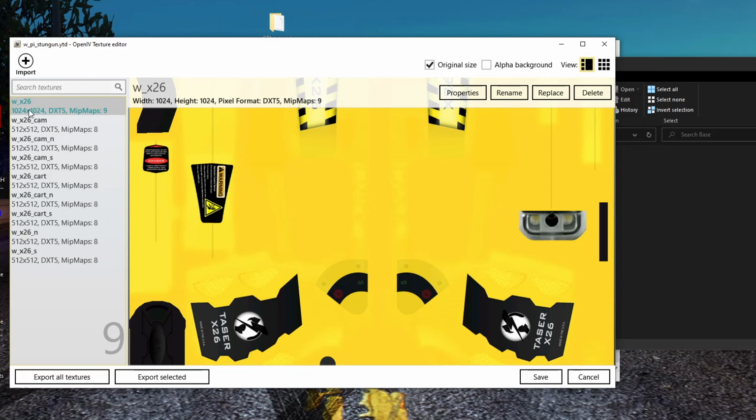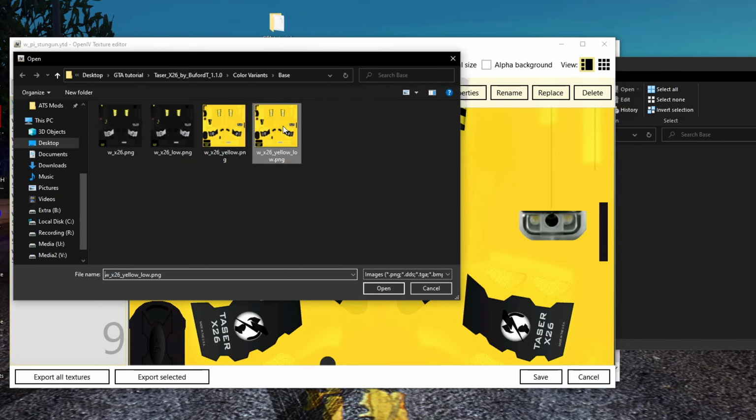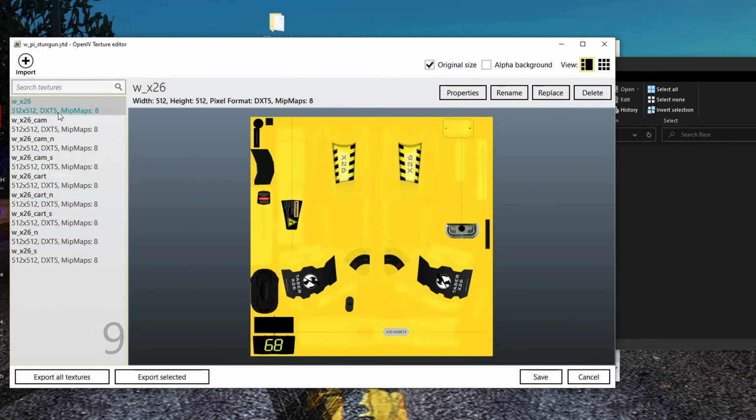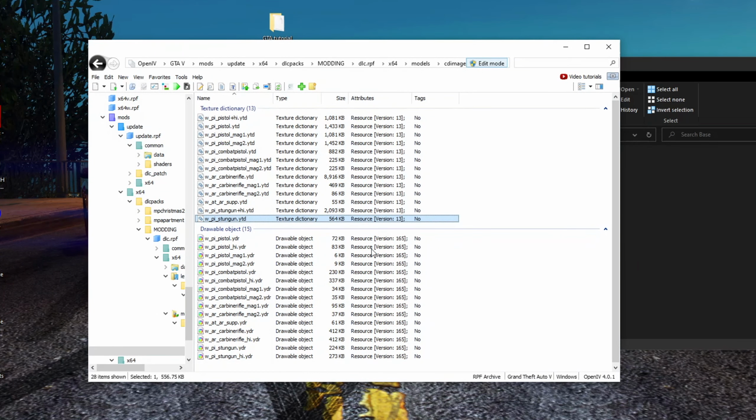So that is, ooh, wait. Oh no, I did that wrong. Okay, we're not in the high definition texture directory. See how this is way bigger than the rest of these? That's because the resolution's wrong. These are all 512 by 512. So we're actually going to want to click replace again, go into yellow underscore low, and now this is 512 by 512 like it's supposed to be. To save this, we just click save. It can take a second, just depends.